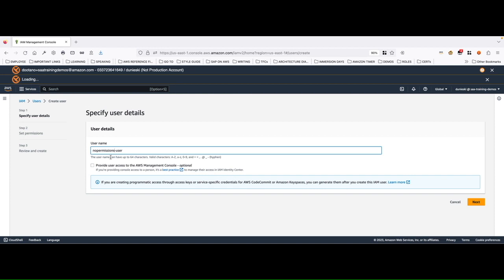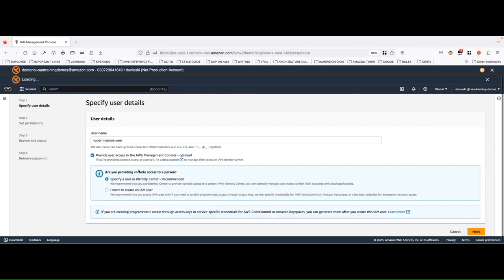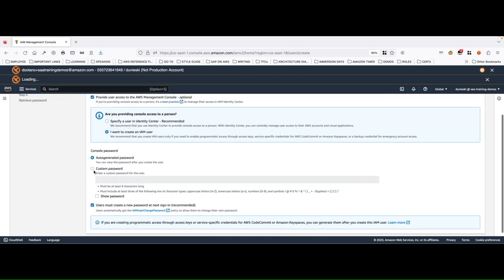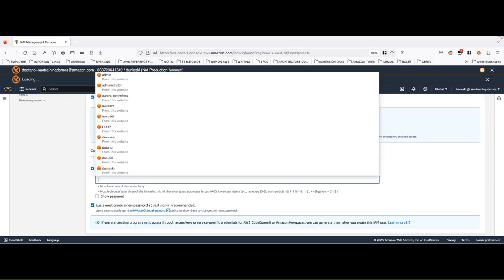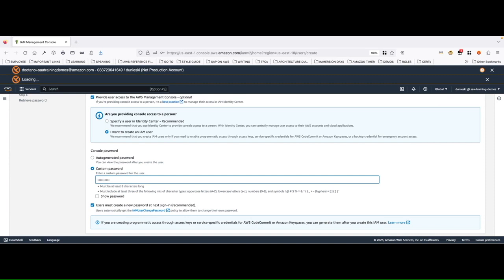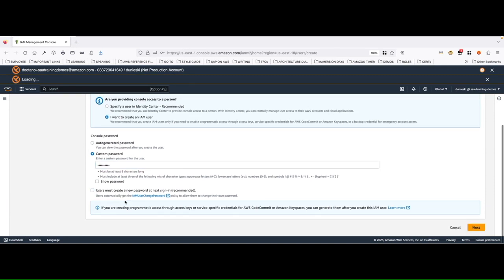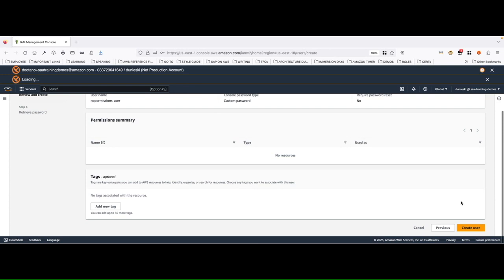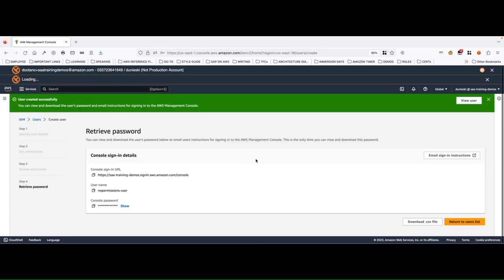Just a simple name, right? I'm going to give this user permissions to the console as well, and I want to create a custom password for this one too. Now, I don't want this user to create a new password at sign in, so I'm going to click next. I'm not going to add this user to any group, right? So I continue, next, and then I create the user.